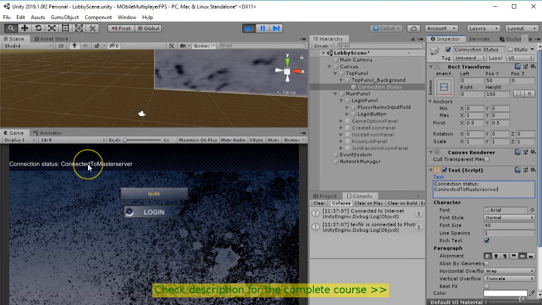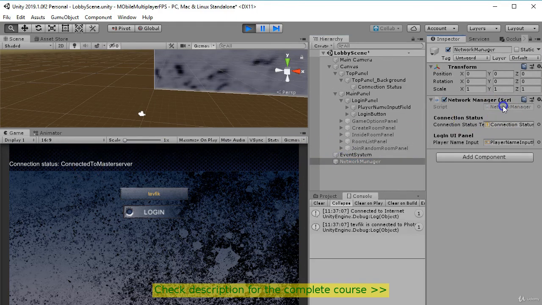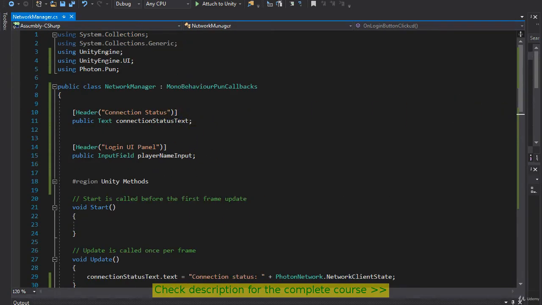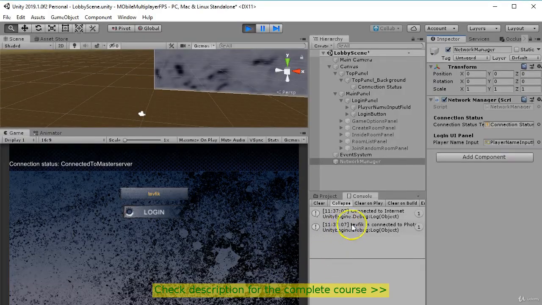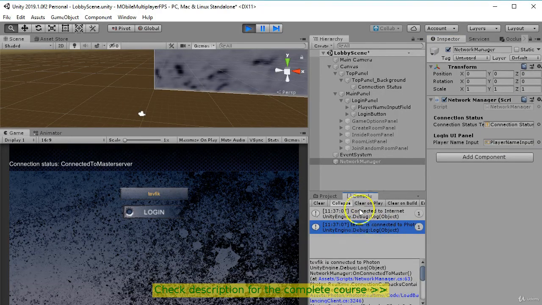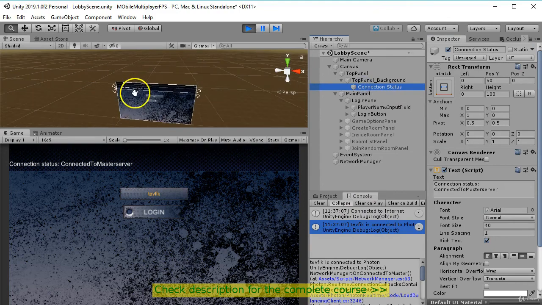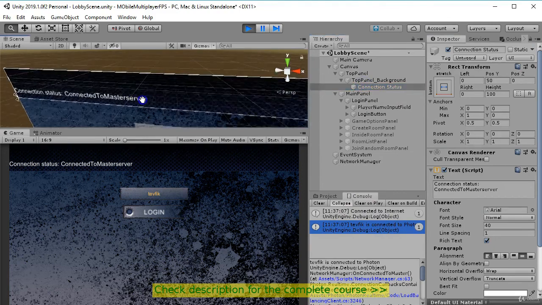So that's it for this lecture. To recap, we created the NetworkManager script and we managed to connect to Photon with a player name. Also, we tracked the network state with Photon callback methods and PhotonNetwork.NetworkClientState.